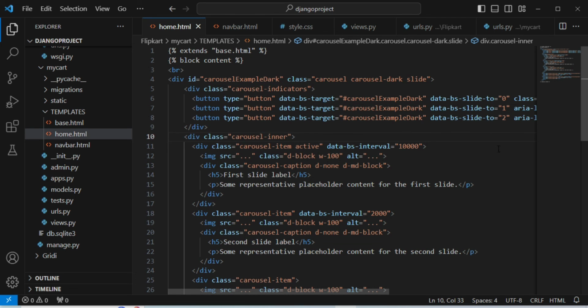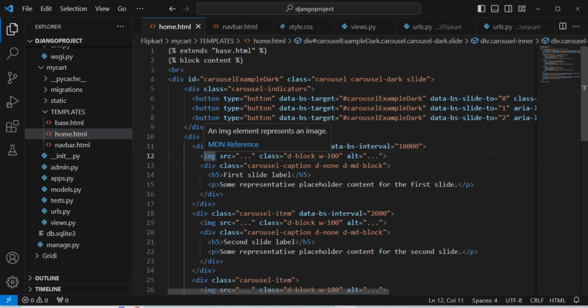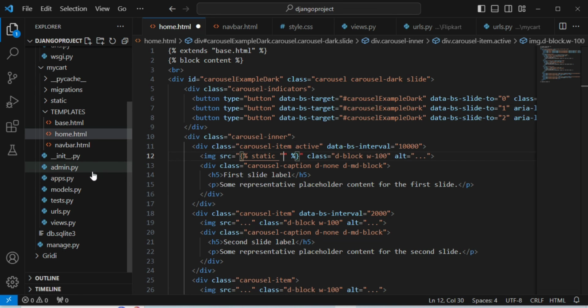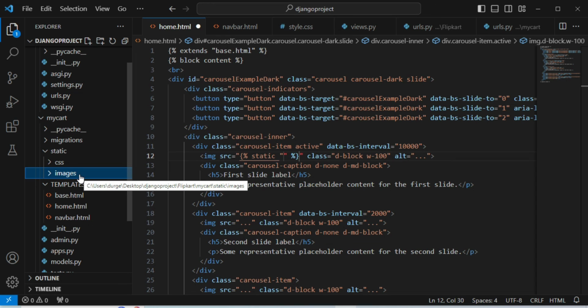Yeah, now here our task starts. Here it's showing image src. Simply type static, then here we need to specify the path. For that, see here, inside the static there is an images folder. Right now this images folder is empty.